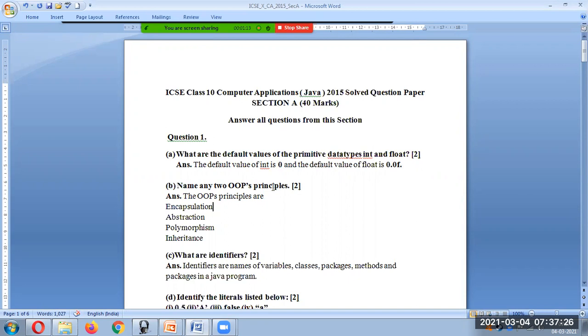Next is, name any two OOPS principles. Here you can give any OOPS principles as examples: encapsulation, abstraction, polymorphism, inheritance. Any two you can mention over here.